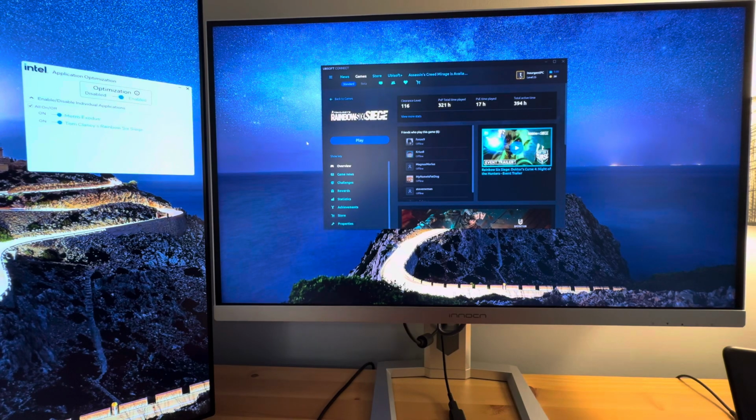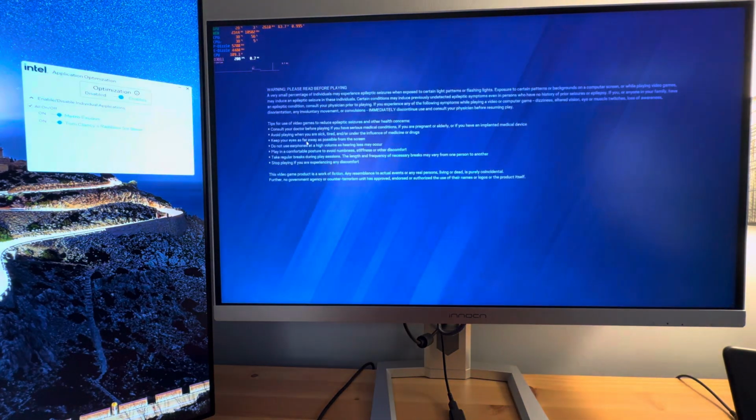So we'll hop back in here. We have turned on the optimization. We have it on for Rainbow Six Siege. And now we're going to test the exact same. We had 667 frames or 657, one of the two, on the previous test. Now we're going to see what it does with Intel's APO turned on.